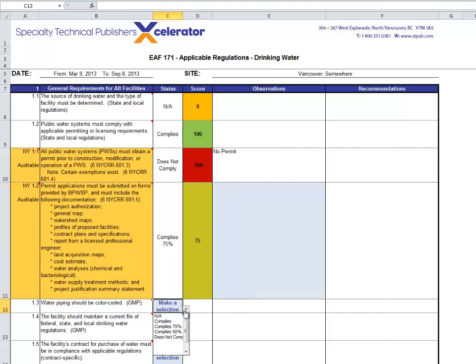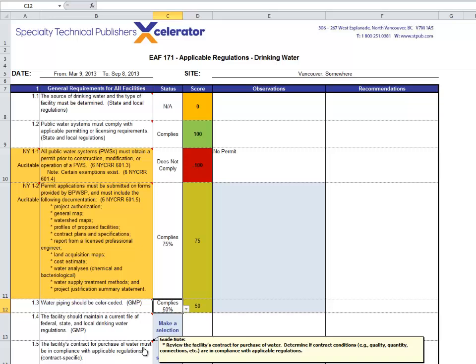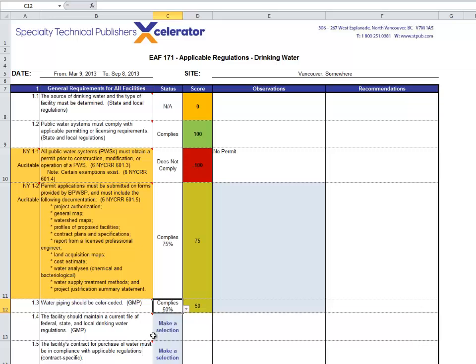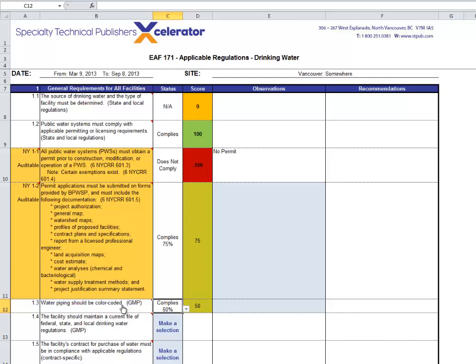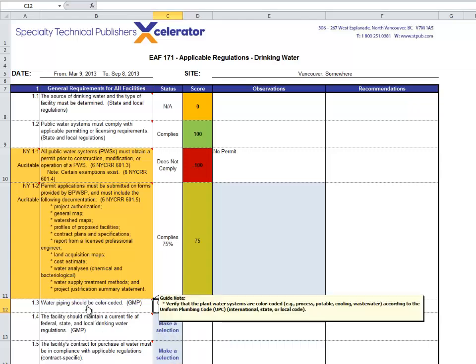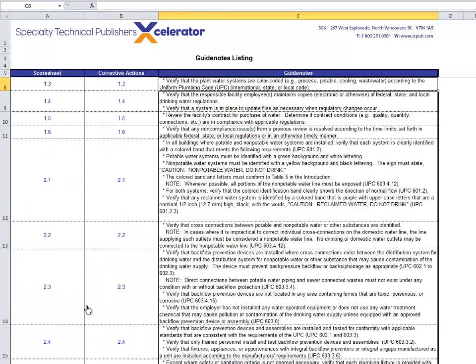When you click on the cell, the drop-down list will show the two options that I've added earlier, complies 75% and complies 50%. Let's say you wanted to include part of the guide notes from this regulation into your observations. To do so, just click on the cell and it'll take you to the guide notes page. If you look closely, this is the cell that contains the guide note to the federal regulation that I just clicked on. I'm going to copy that by pressing Ctrl C.